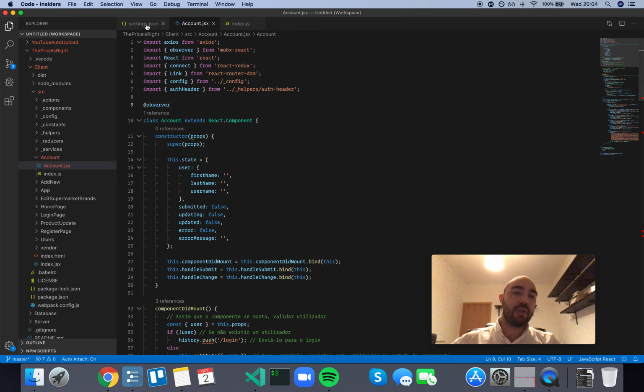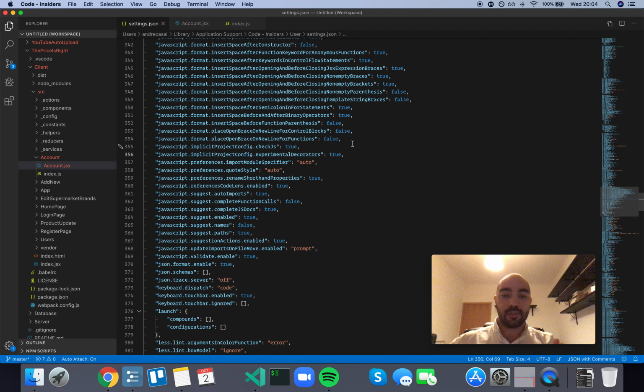Now, I find this setting to be obviously useful, so I'm going to leave it as true. If I run into some kind of problems though, I'm just going to disable it, but that's it for now.